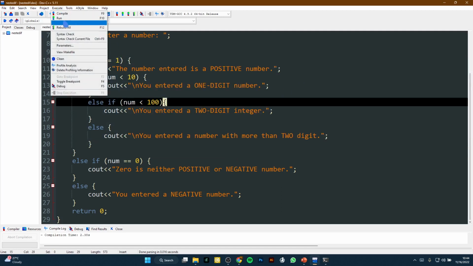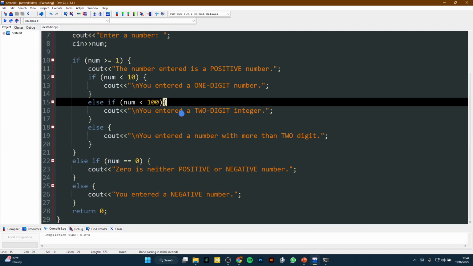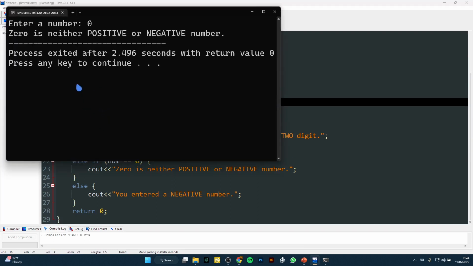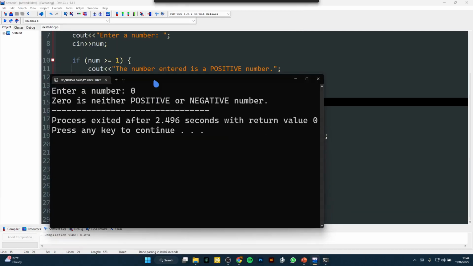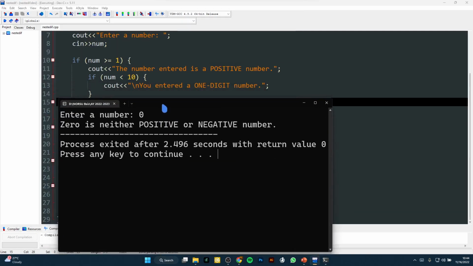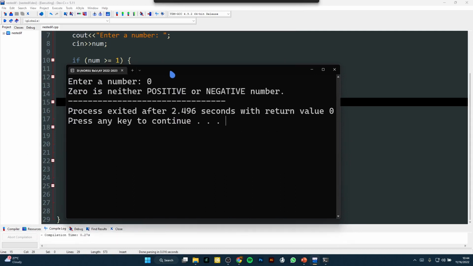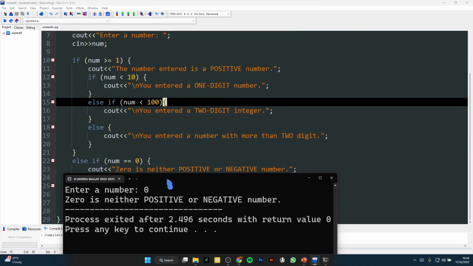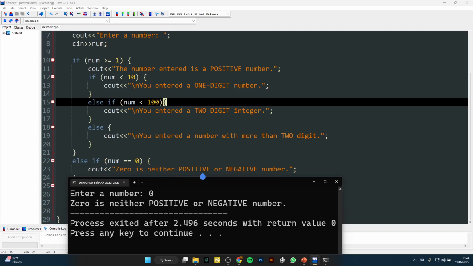So what if we entered, let's say, 0, alright? It will not run the nested if, because it skipped the first if statement. Therefore, it proceeded to the else if, which is 0 is neither positive or negative. So, again, the nested if statement will only be executed if the parent, I'm not sure if that's what it's called, but the original if statement remains true.